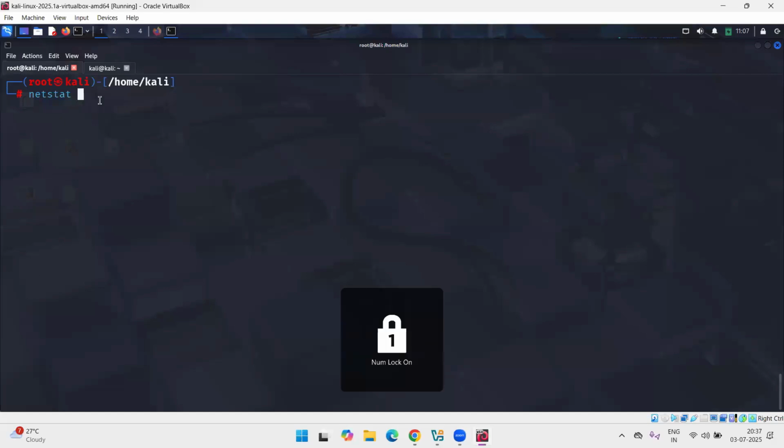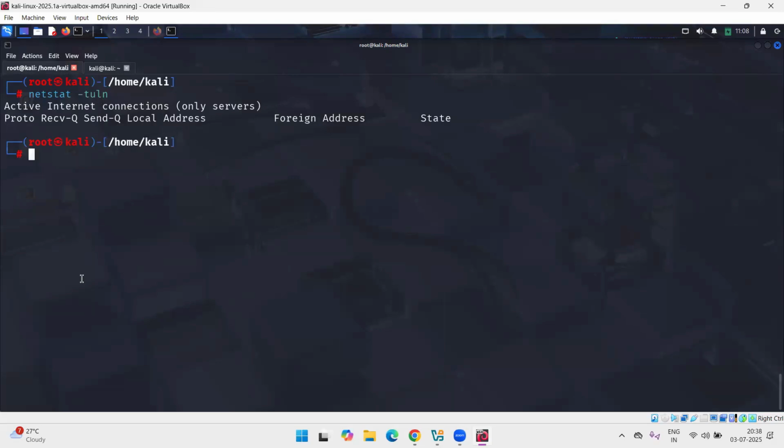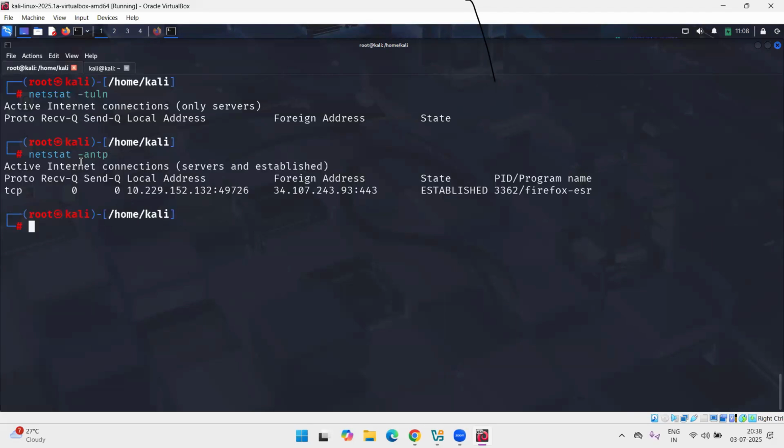Okay, let's start. You can use a command with the options TCP, UDP, L and N, like listening ports, and N is basically to show the numeric details. So right now there is nothing, no TCP or UDP ports in the listening state, right? But maybe if you give something like ANTP, you can see more.